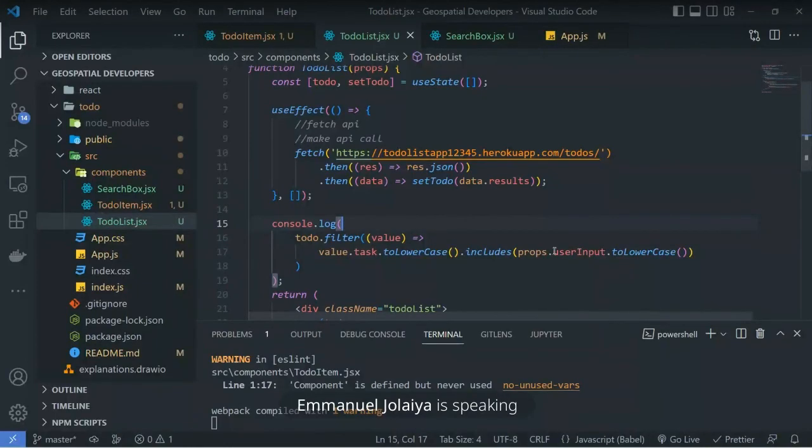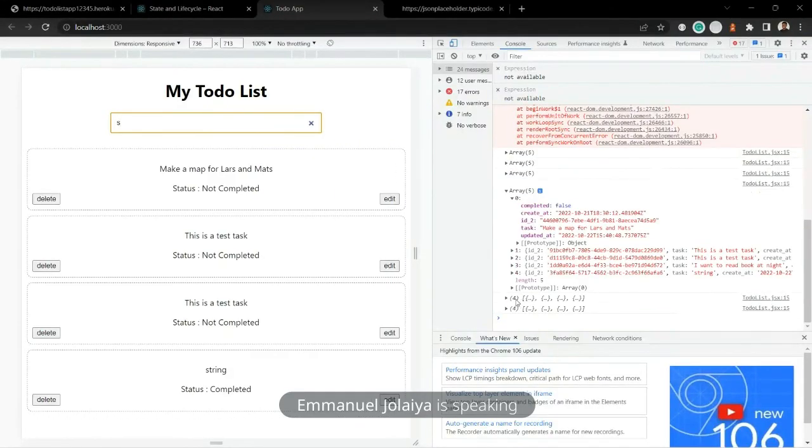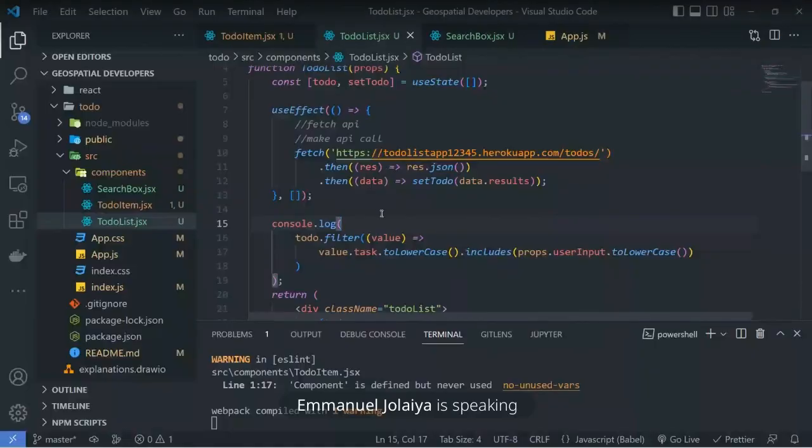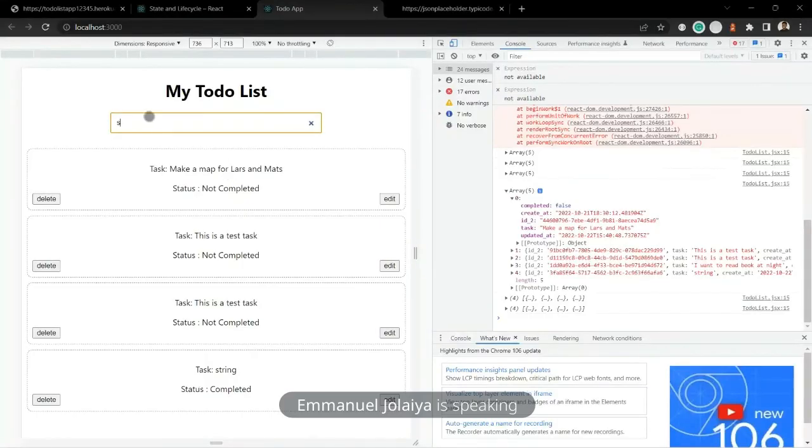For this case, the props, I've not typed anything. Let me type something. You can see the array has reduced to 4 because 4 items have S in their task. Maybe you should label this as task instead of just leaving it like that. Task. So you can look at this, the task. So 4 items have S in their task.